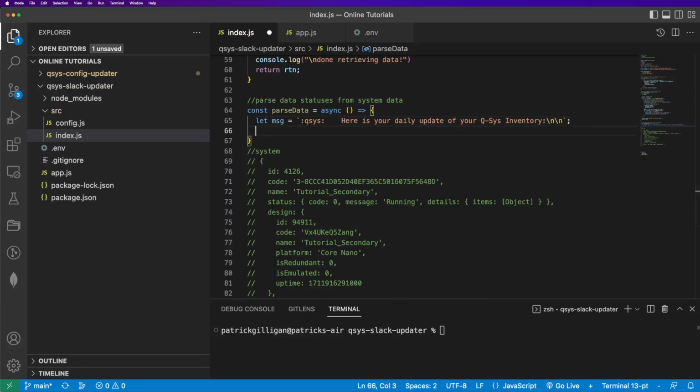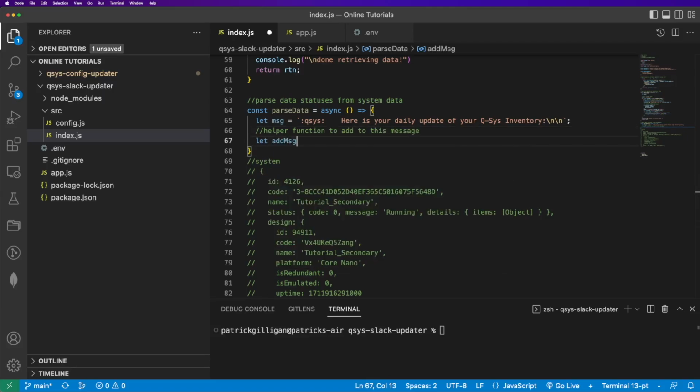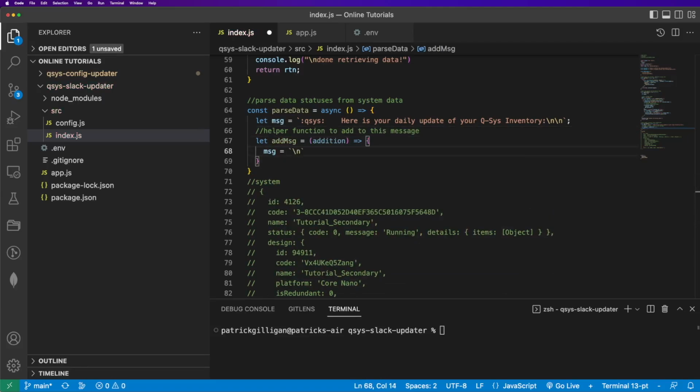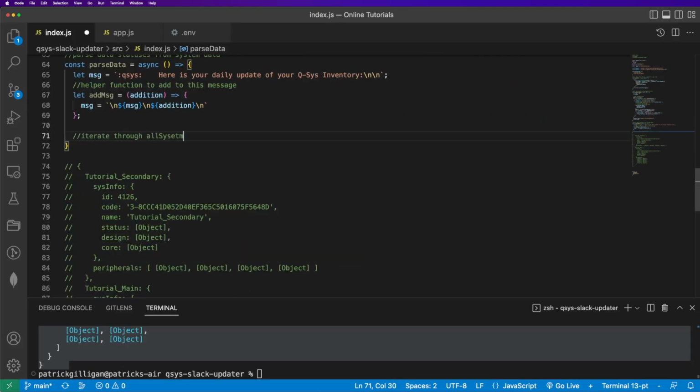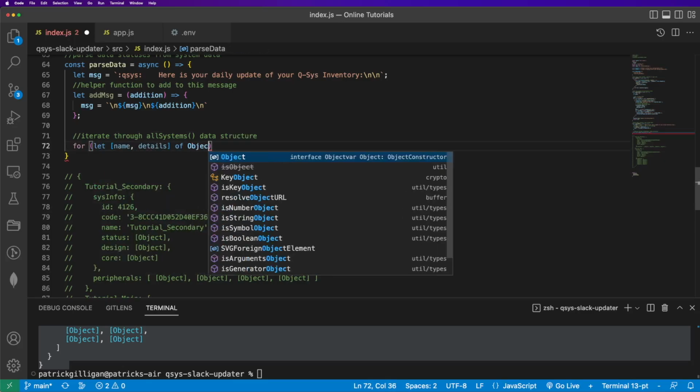Now we're going to write a small helper function that's going to help us concatenate that long string that we eventually send to Slack. Remember that \n is a line break. That's what we're going to do to help us write a clean message that is easy to read. So now that we have built tools to retrieve and format the data, we're going to put it all together.